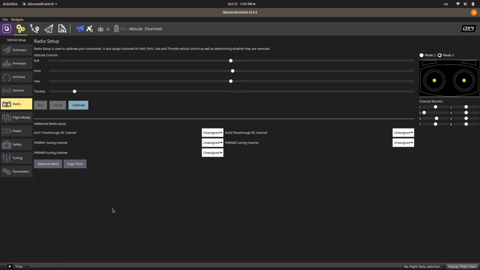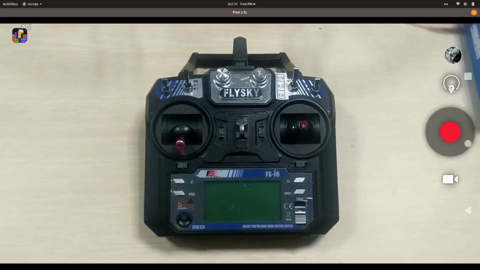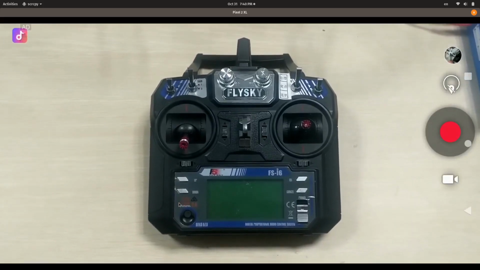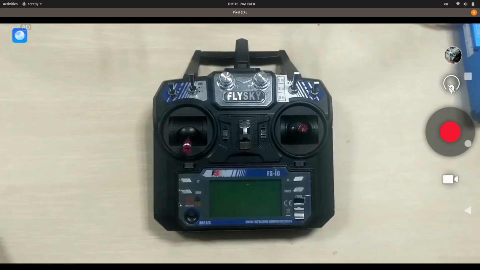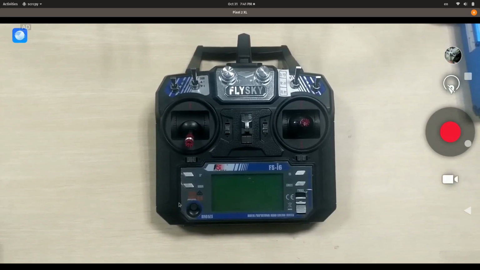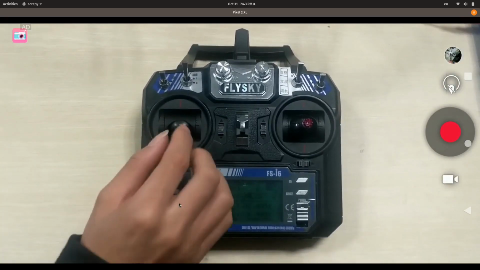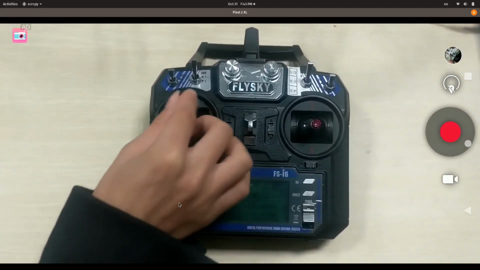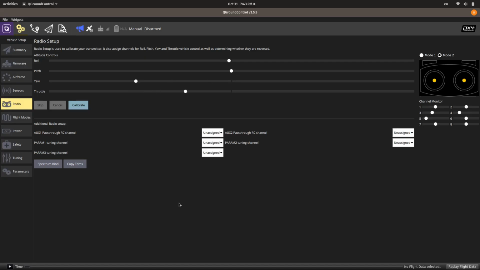In this section, you can configure your remote controller. In real life, the remote controller may look like this. It's actually a radio sender and receiver. It can be used to control your drone over a long distance. When you change things on this remote controller, this section will change according to your action.